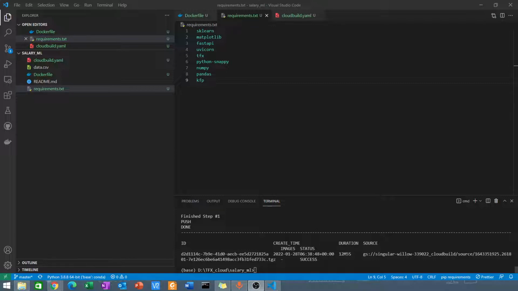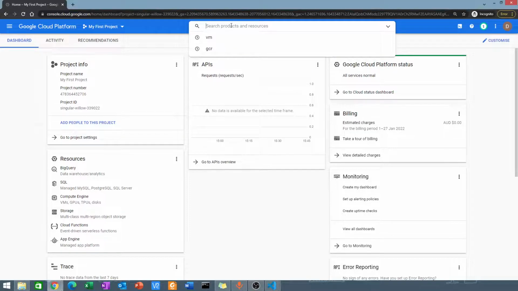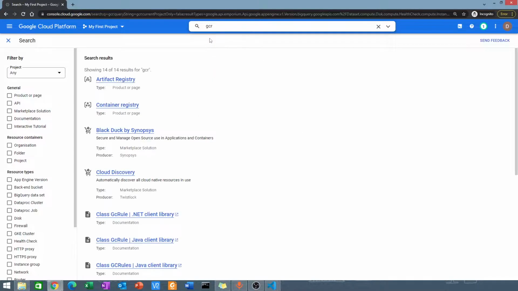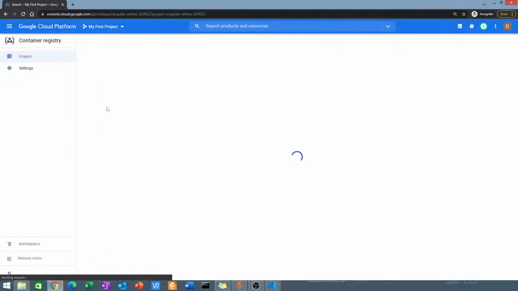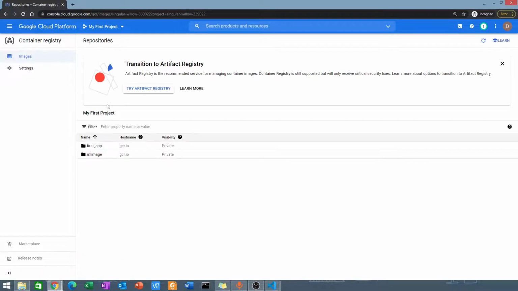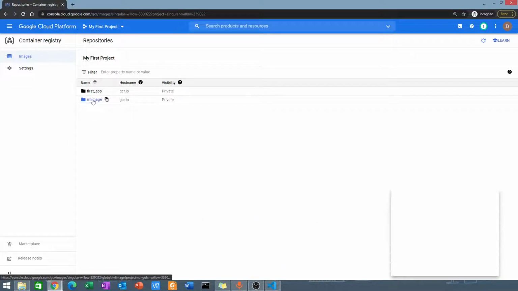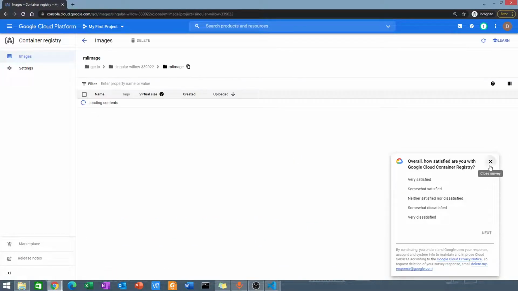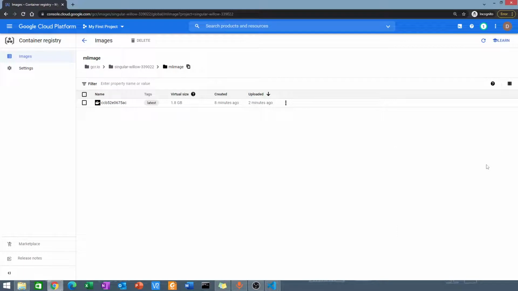All right, so now let's go and check out our image in our container registry. So I'm just searching GCR, container registry, and then we have our image. So ML image. Yes, so this is the image we'll be using for our machine learning pipelines, right?